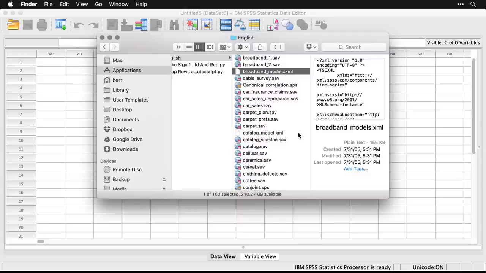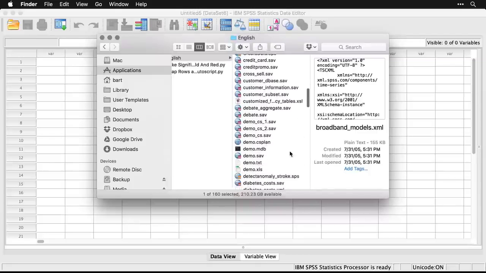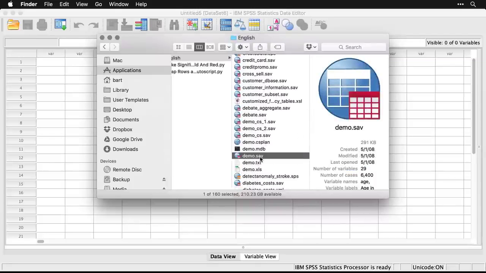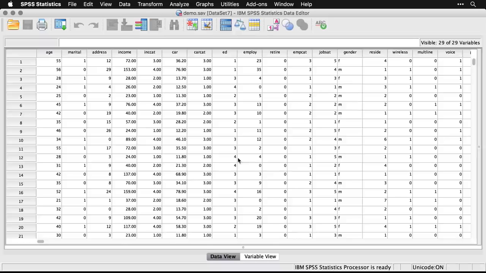But the only ones that we're going to deal with are the .sav files and possibly the .sps files. Let's scroll down here until we find demo.sav. Now, please note, there's a lot of other demo files around that, so you want this one in particular, demo.sav, because that's the SPSS file. I'm going to double click on that, and SPSS opens up the file.